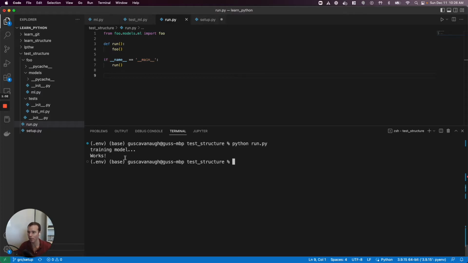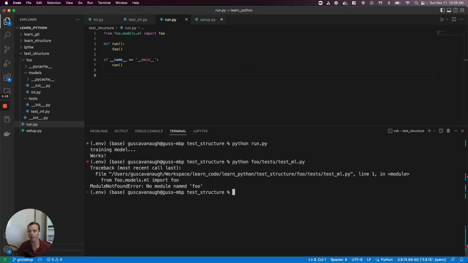Great. But when I now want to run this test file, like what's the problem? What are you getting at here? Well, I want to run this test that's going to import from the models directory from that package. Let's see what happens when we do that. And I get no module found named foo.